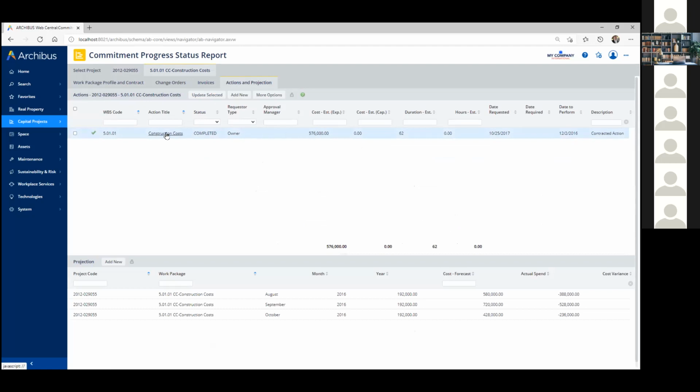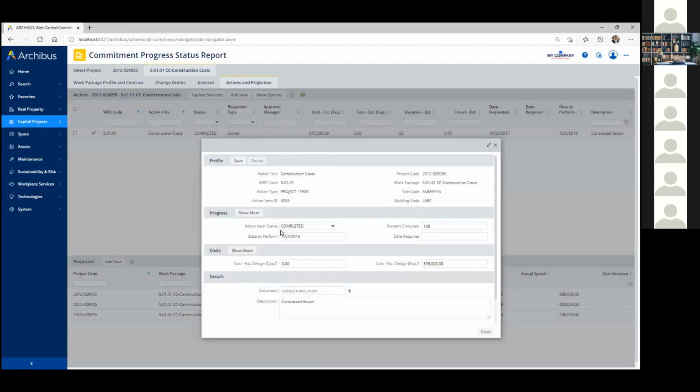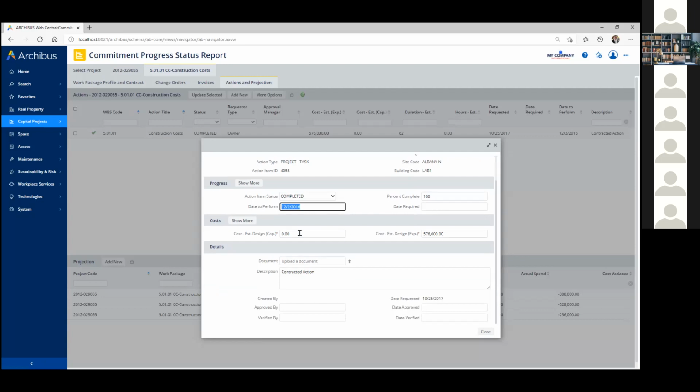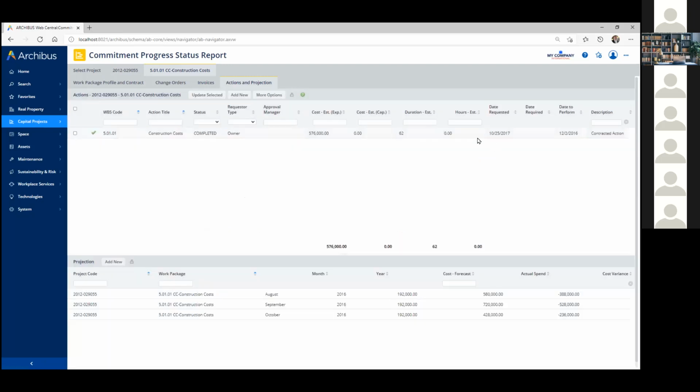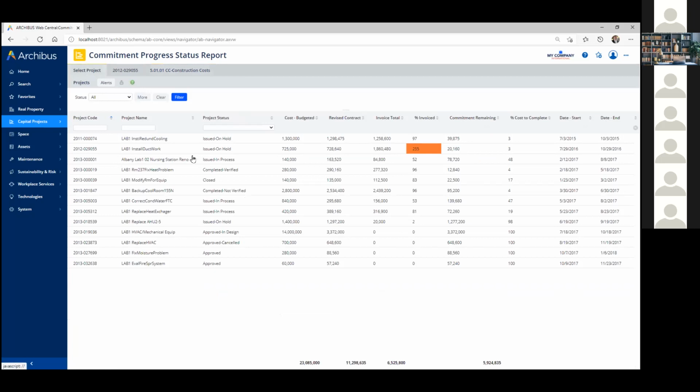And each task, this is where you kind of tie in the project side or project management side. Each task has information associated with it: a status, a percentage complete, a date to perform, the overall estimated cost, any documentation associated with it, and so on. So that's all designed to allow you to start at this kind of high level view and drill into some pretty detailed views of the data that you have.